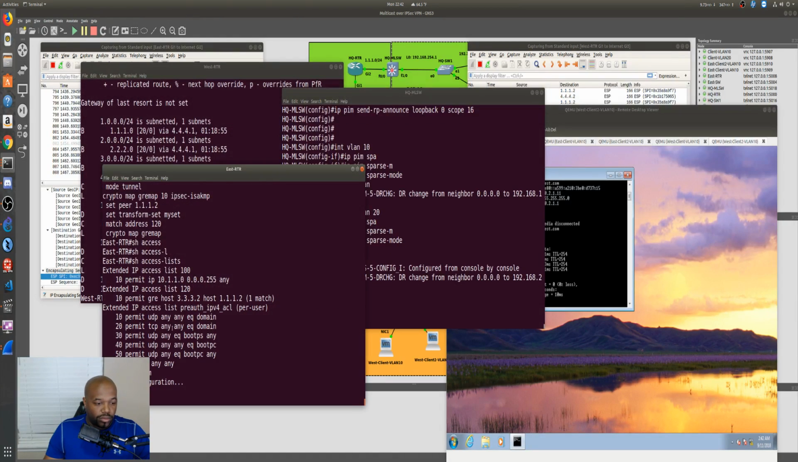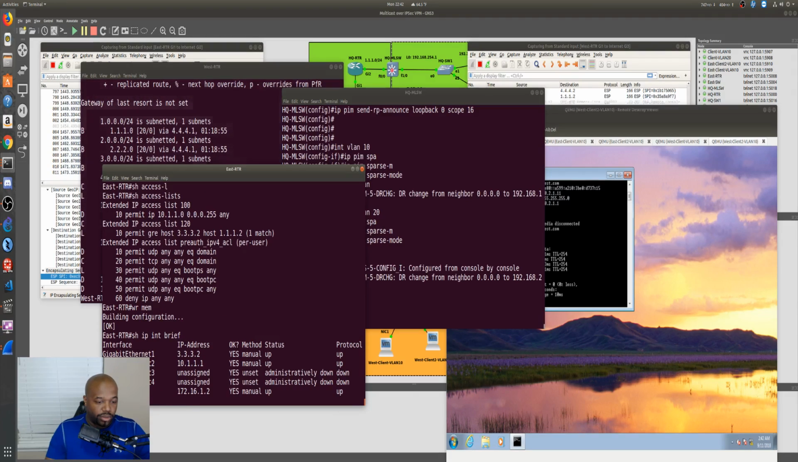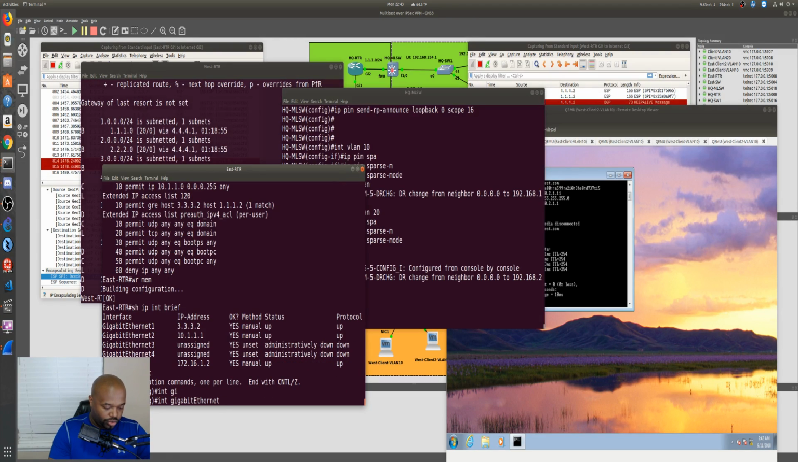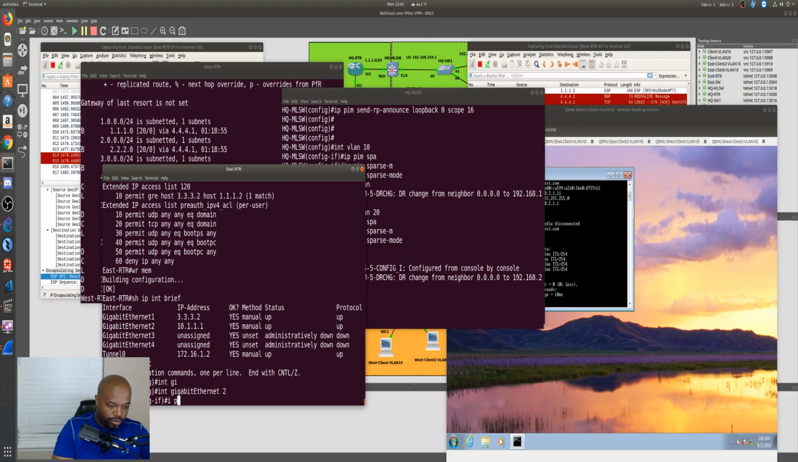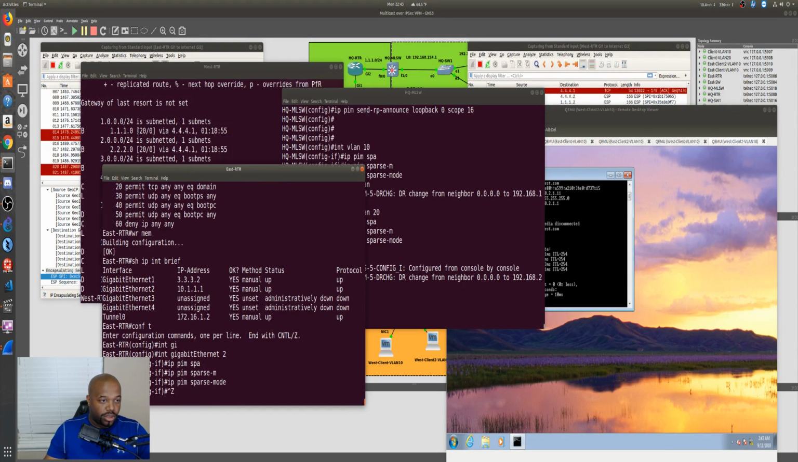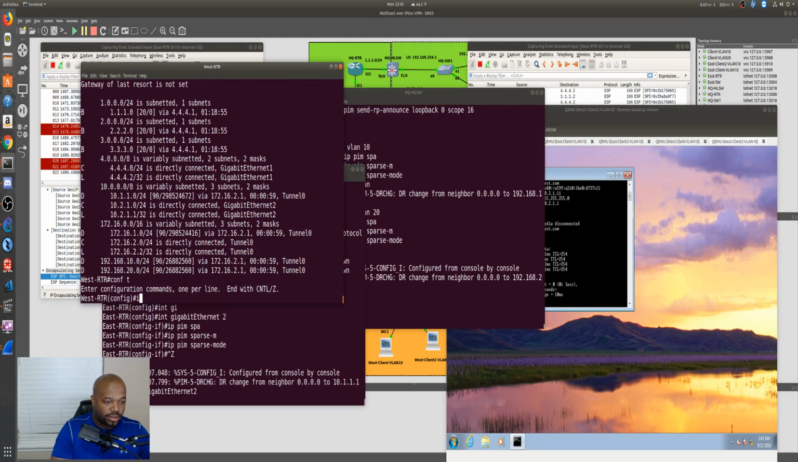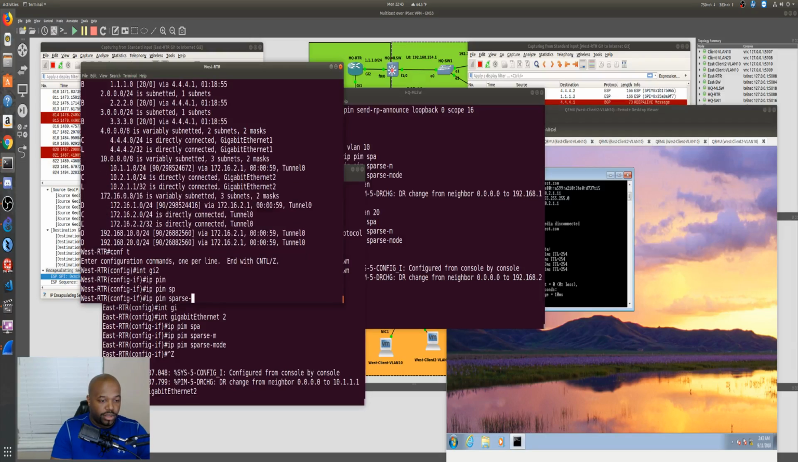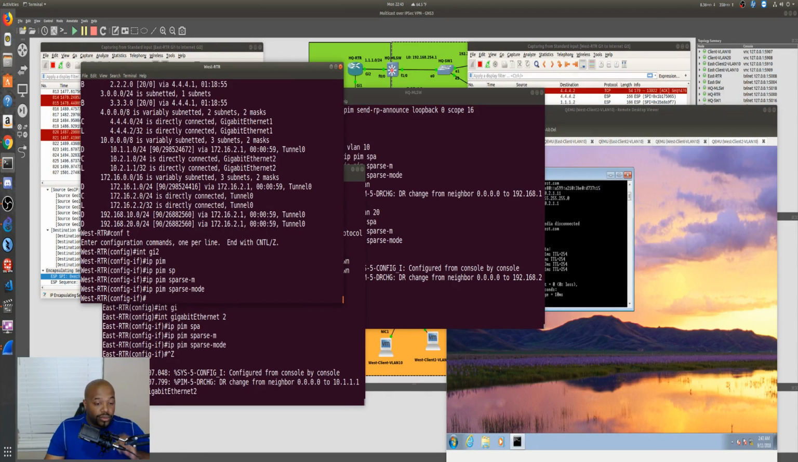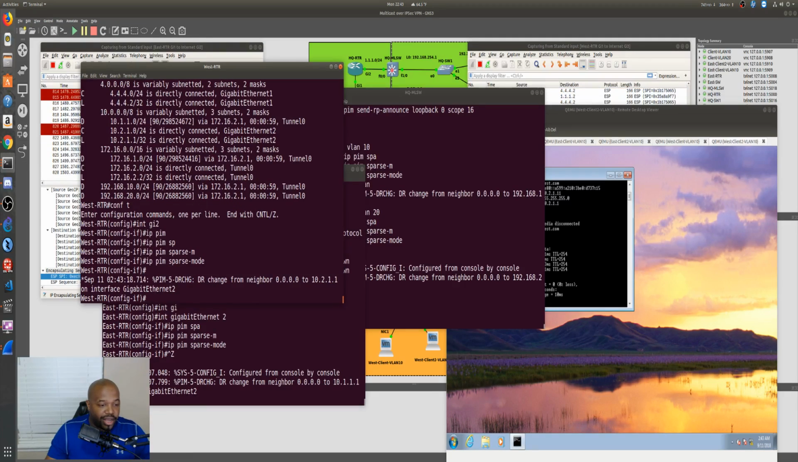Now we're going to come on our east, so show IP interface brief, and we're going to do this interface GI2, IP PIM sparse mode. And then we're going to come to our west, interface GI2, IP PIM sparse mode. And now we have that.